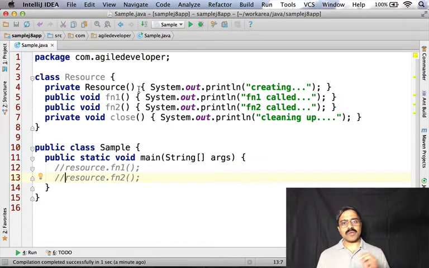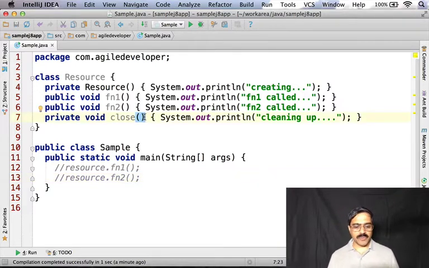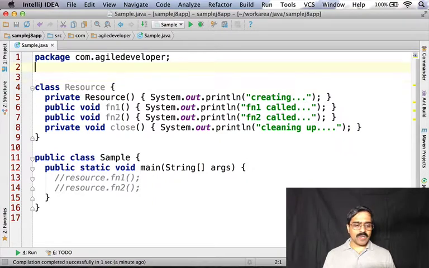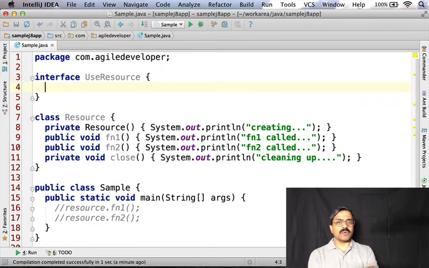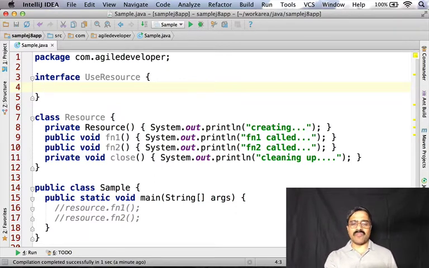So now that the constructor is private and the close method is private, how could a programmer possibly use this code? In order to do that, we're going to create an interface. Let's call it UseResource. Now, I'm putting all this code as non-public within this file, mainly because I'm lazy. I don't want to switch between files and show you things, but typically you could put this in different files and have them as public interfaces, public classes, as it should rightly be.